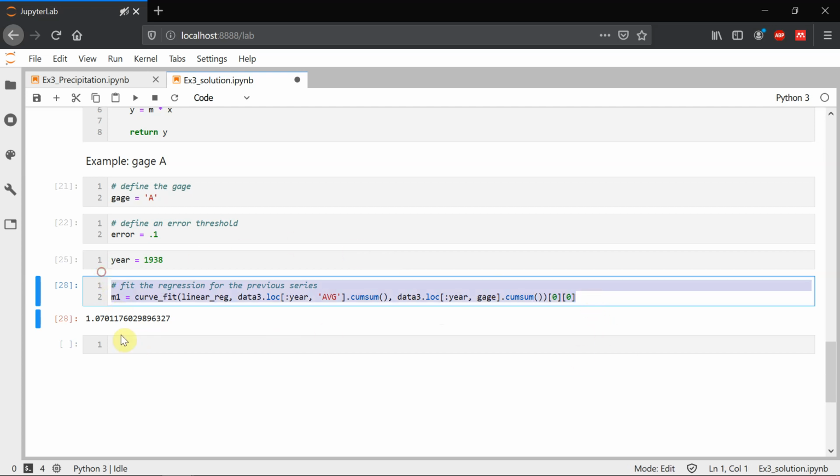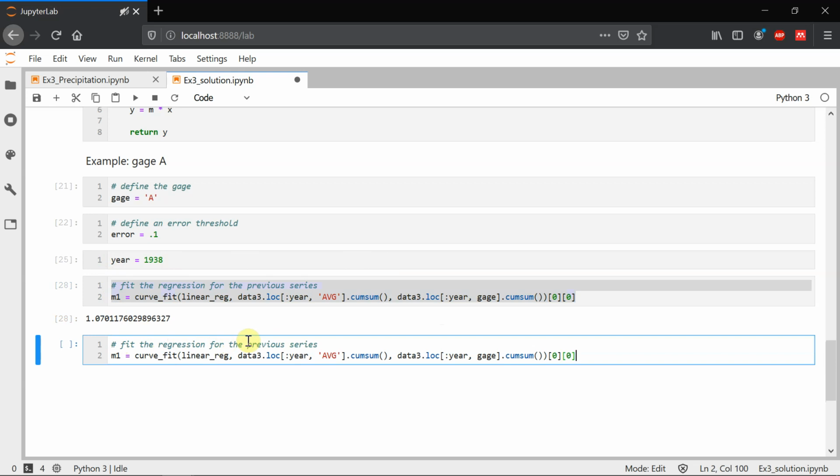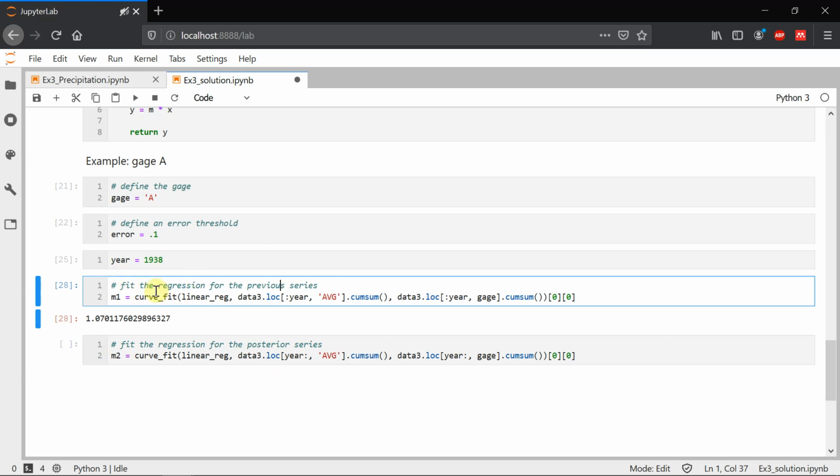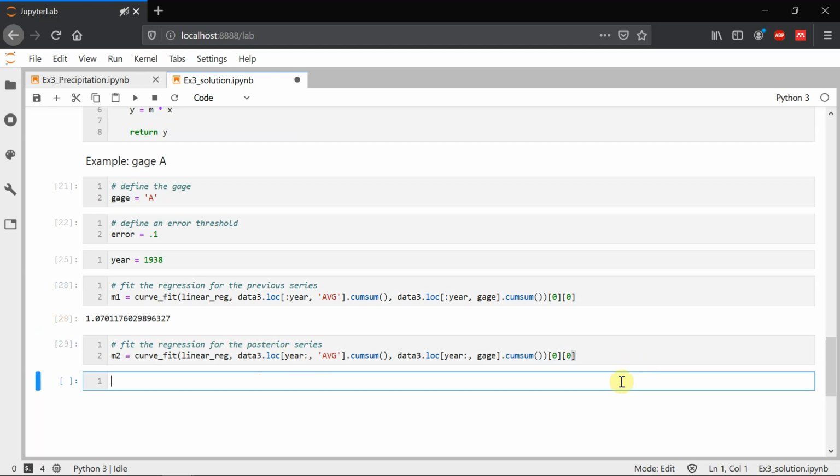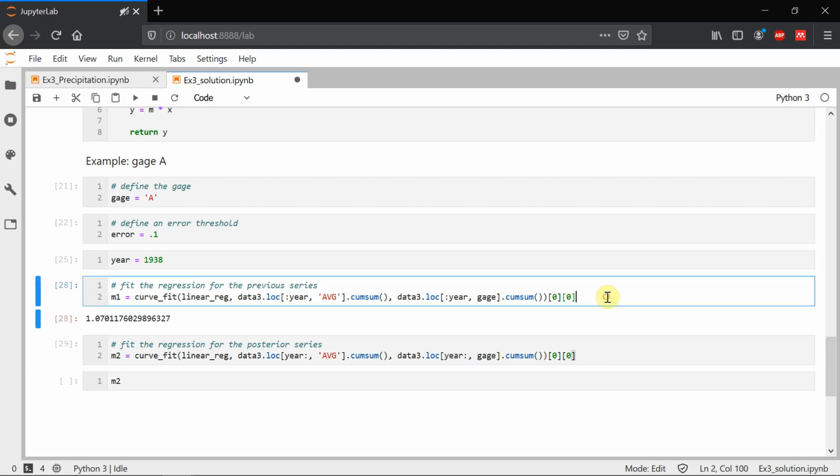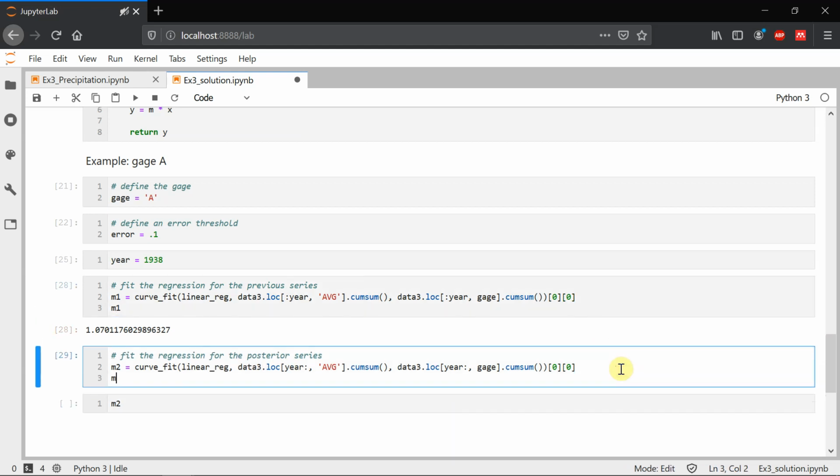Okay, we can copy this and fit the regression for the posterior series. So M2, and now we're gonna fit from that year on. So in this first cell we are feeding the line up to that year, and in this second cell we're feeding the line for this year onwards, and we get a second M2. So this will be M1 and this is M2.